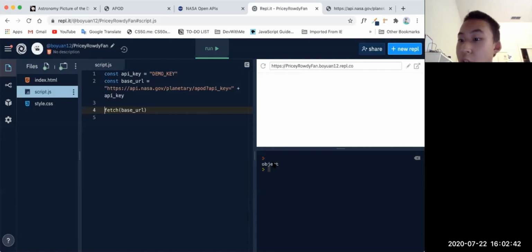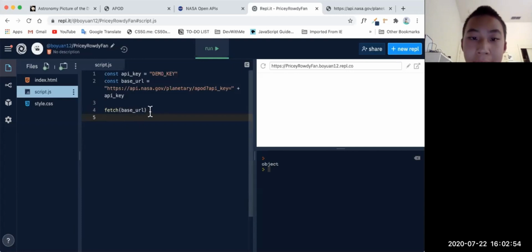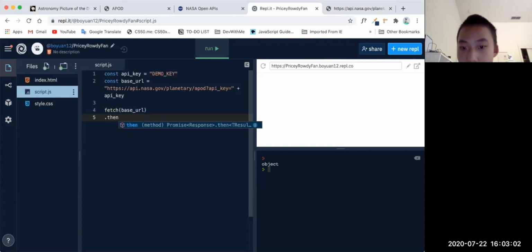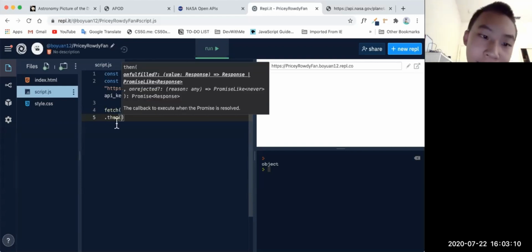So let's first deal with the promise. How can we actually access the promise data? Because that's what we want. Our JSON data is being stored in here somewhere. To access it, we can type dot then. Basically, this is what happens: if we fetch it successfully, then we're going to go ahead and do this dot then.